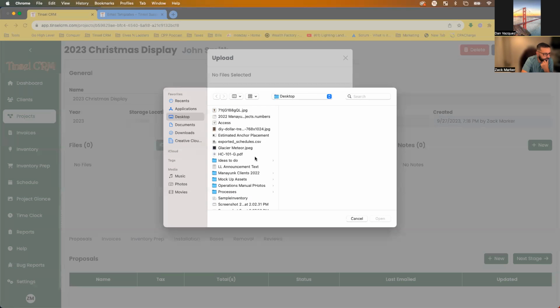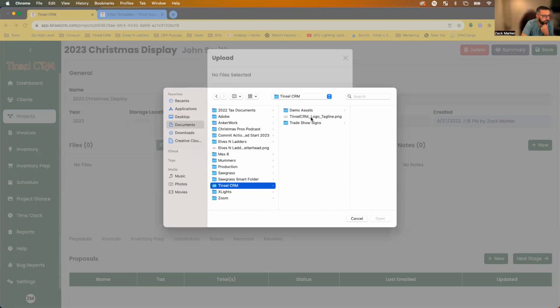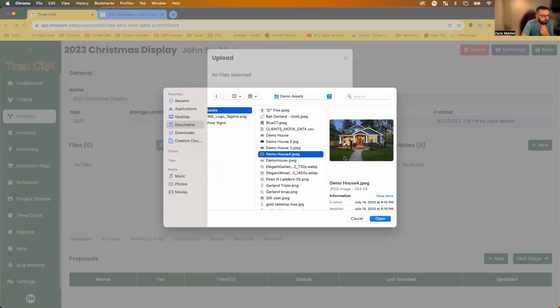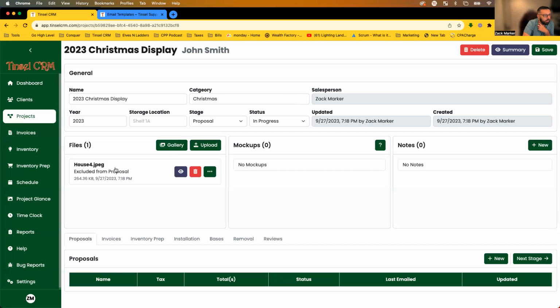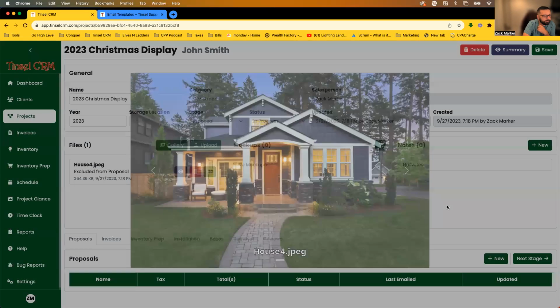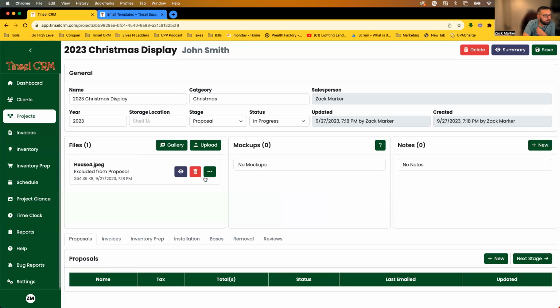Let's go ahead and create or upload a file for this client of their house. We're going to say house and upload. All right, so now I have a picture of the client's house in here. Now what I can do is I can just include this on the proposal if you're bringing in mockups from other programs if you wanted to, or you can use our built-in mockup tool. So to get to our mockup tool, just click the three dots and click on New Mockup.